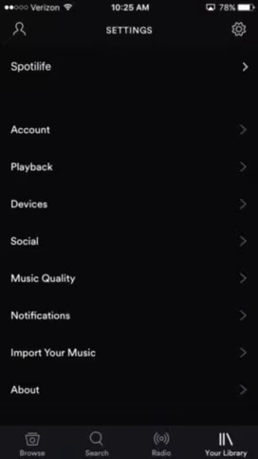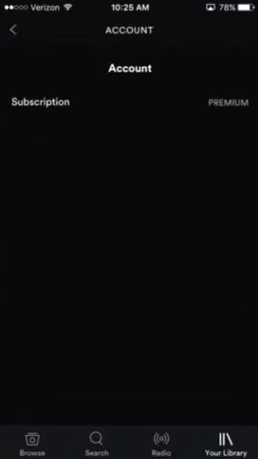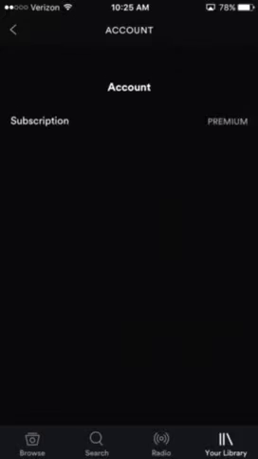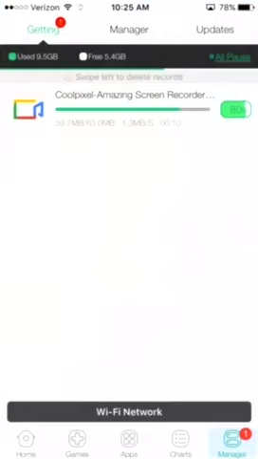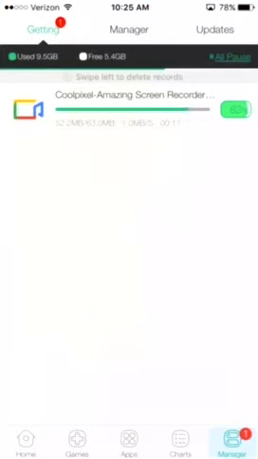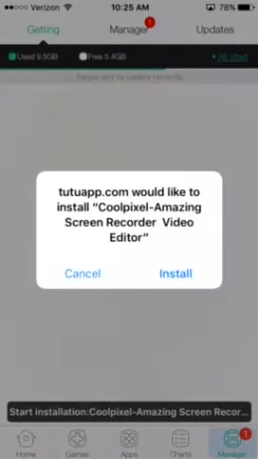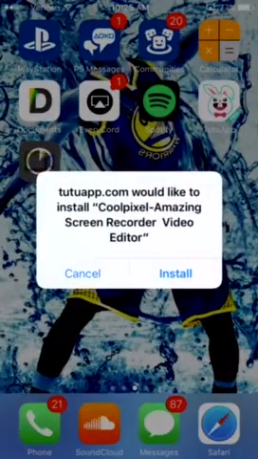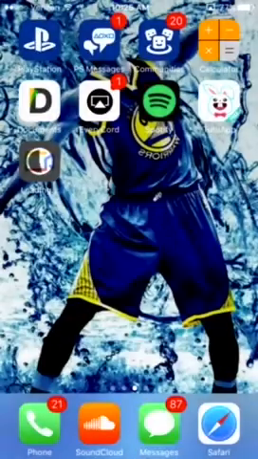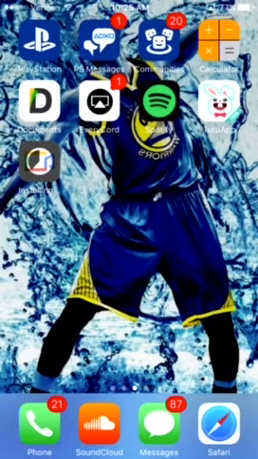So while CoolPixel is downloading, I'm going to go into Spotify. Let me show you that I have Spotify Premium for free. I didn't buy it. You see how it says be free for a month on Premium? So basically what it says is your account is a Premium, but you have the abilities of Premium members. So when I go to settings, account, subscription, Premium. You see? I'm Premium, I didn't even buy it.